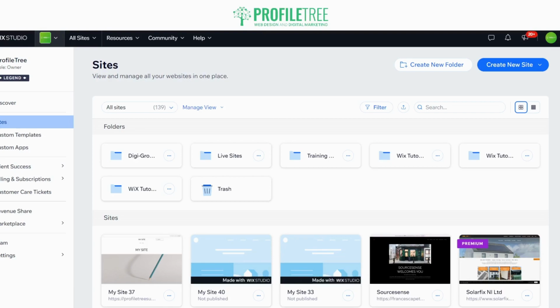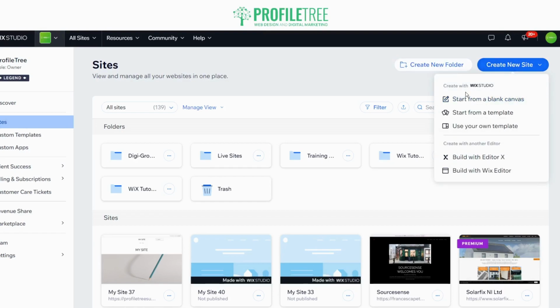So firstly, what we'll do is select Create New Site on the top right, and you have the option to create a new blank canvas, start from a template, use your own template, or if you choose not to select the Wix Studio, you also have the option to build with Editor X or build with Wix Editor. But for this video, to showcase Wix Studio and its new development tool, we'll go ahead and select Wix Studio, but we're going to go ahead and start from a template.